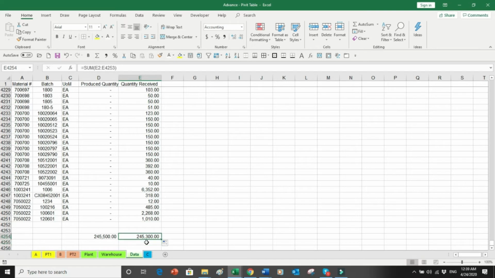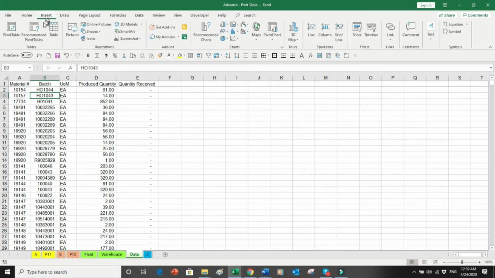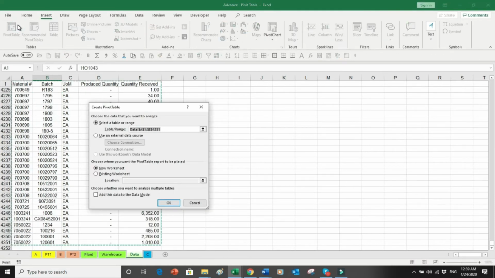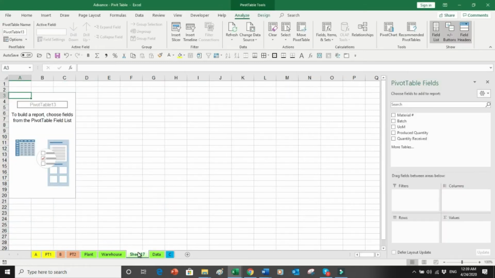And now I will put my cursor anywhere over here because this is all a table, so I can say insert a pivot table. As you can see, the system has selected the headings and everything. Is it into a new place? Yes, I want it into a new place, which is like this.